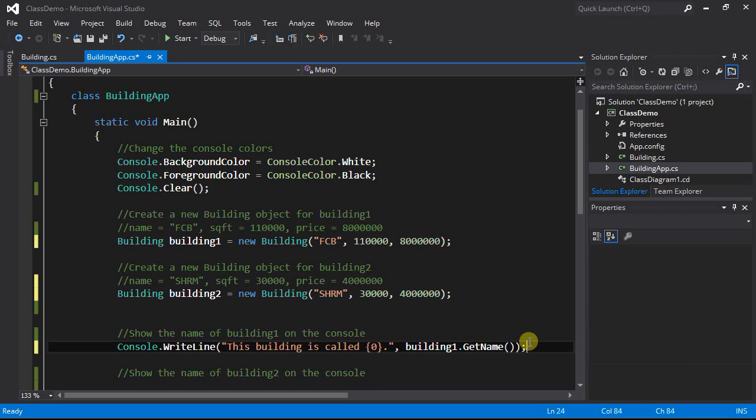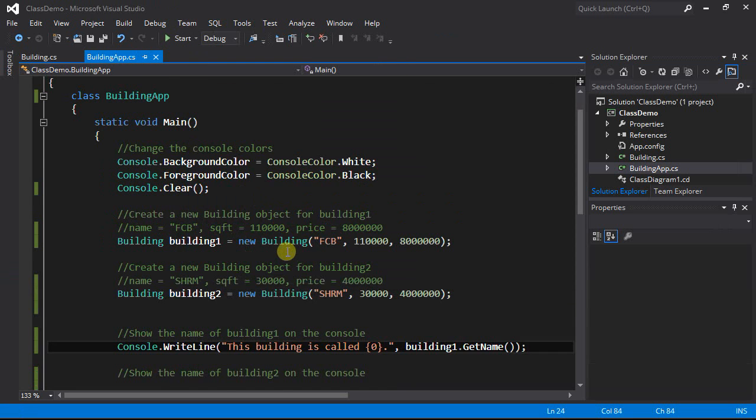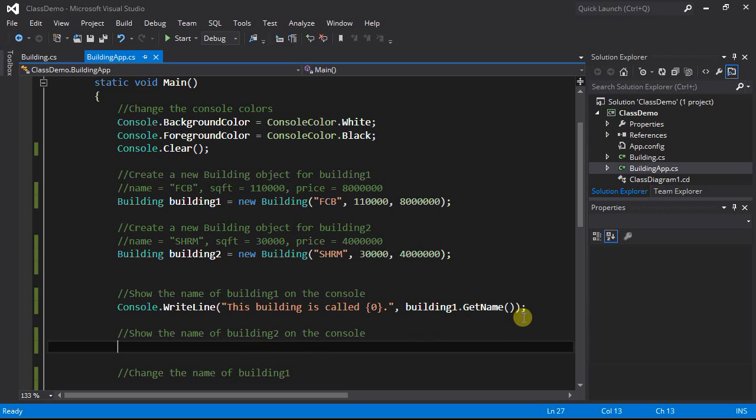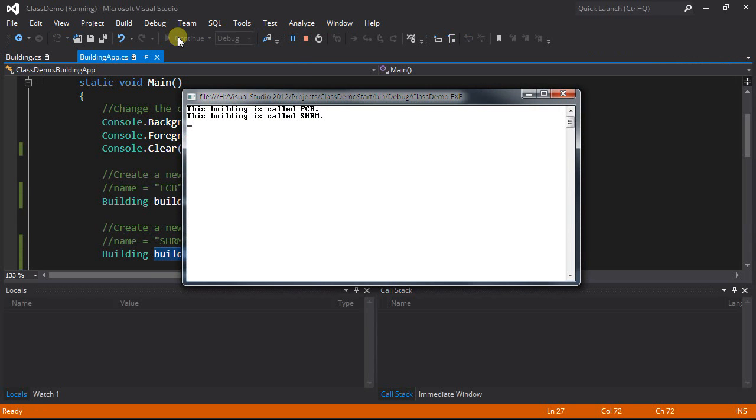Okay, so now finally, if we run this, we're going to get something on our console. I should see this building is called FCB. There it is. Show the name of building 2 on the console. Well, let's save some typing. Copy and paste this, but instead of calling getName on our building1 object, I want to call getName on our building2 object. Give that a run, and now we're going to see both building names there.